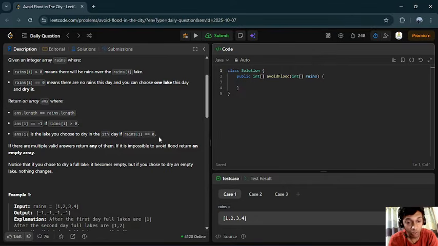If it is impossible to avoid flood, return an empty array. Notice that if you choose to dry a full lake, it becomes empty, but if you choose to dry an empty lake, nothing changes. Okay, got it.